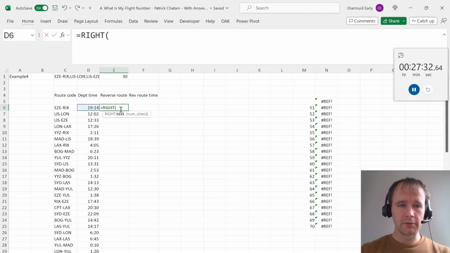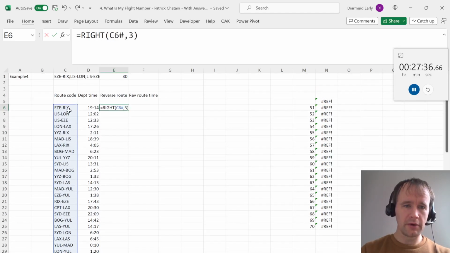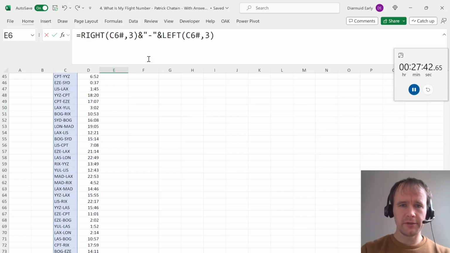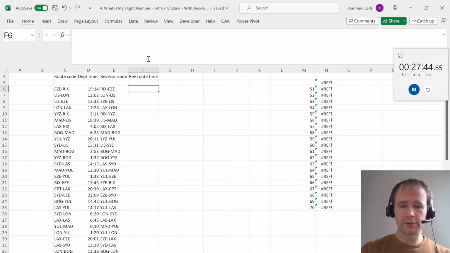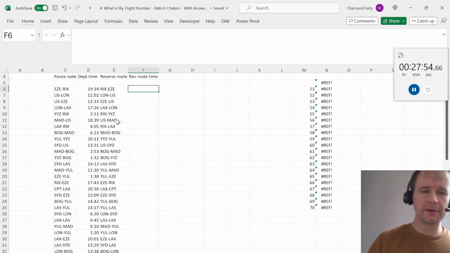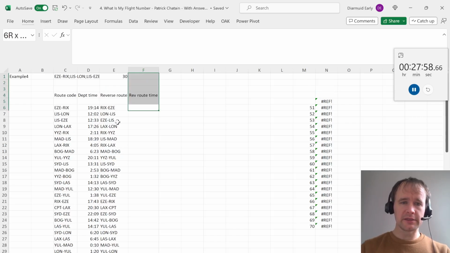So that's just going to be right of this 3 will give me the arrival one here, which will be the new departure one, and a dash, and left of this 3. Another way you could do this would be, well, actually, you could do this with text before and text after and other things, but anyway, same basic idea. So then we want to figure out, is this part of the schedule?